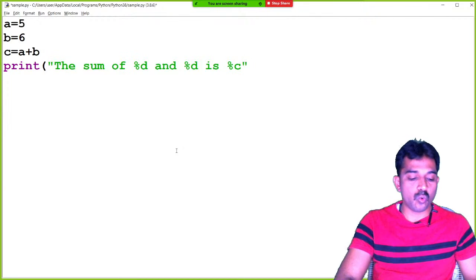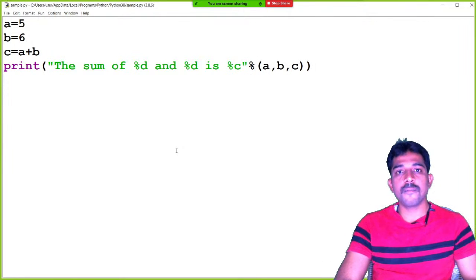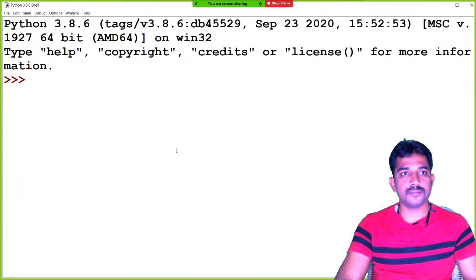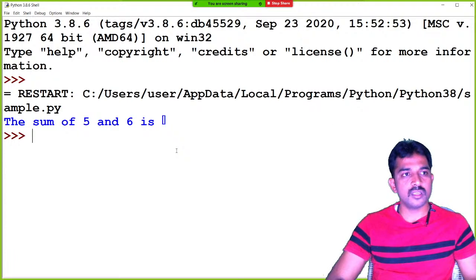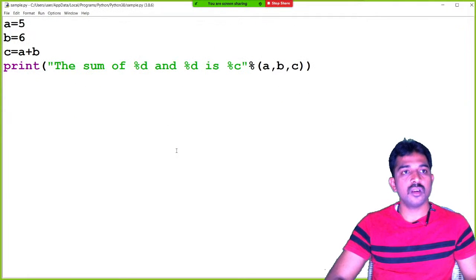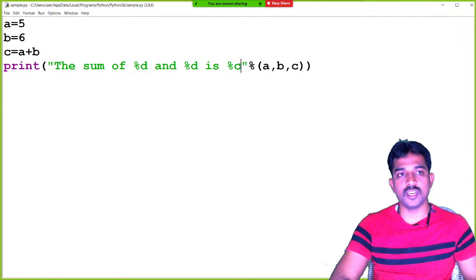After that I need to print the data in the same order, a comma b comma c. Let us see what happened. See why I got that one. Here I used %c, but what is there in c? It's an integer. So integer means I should use %d only.